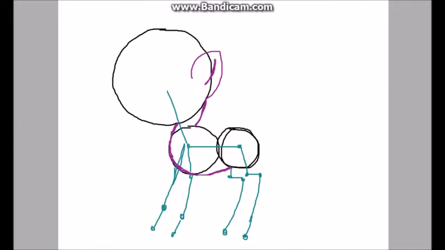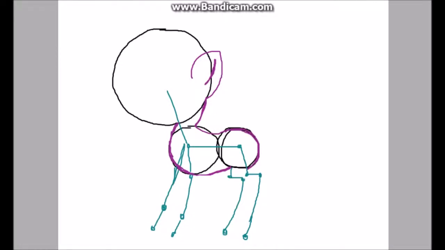The next line that you have to do is to hook this part up to the back, and you just go all the way around, and that's basically it. And basically, if I show you right here, that's basically what we've got so far.